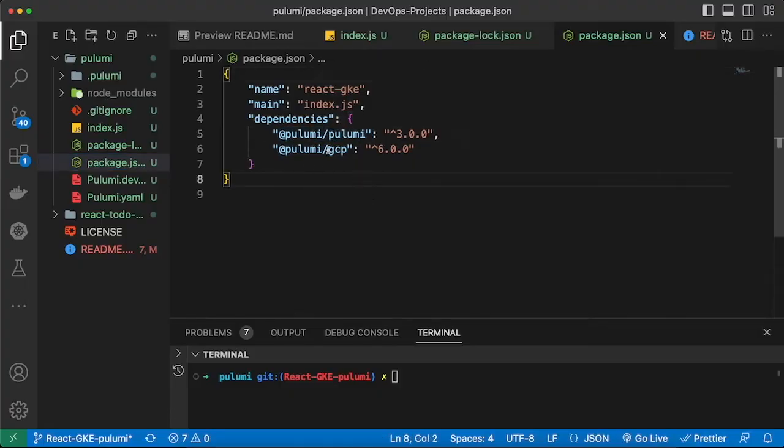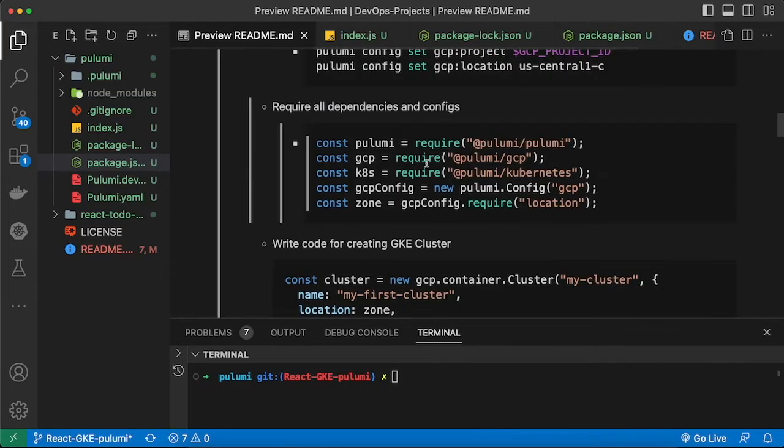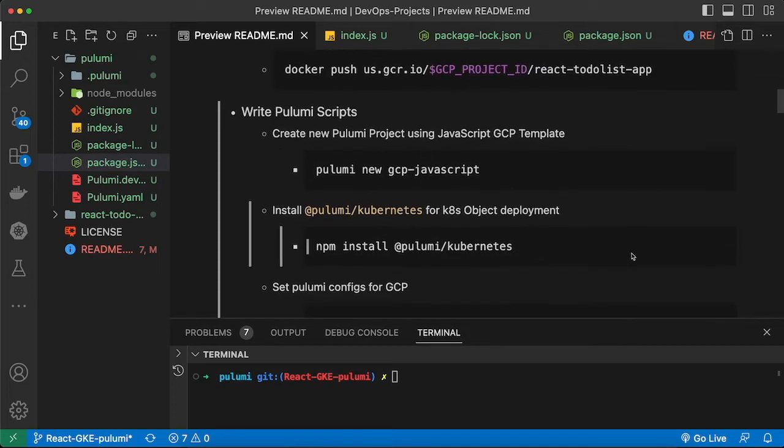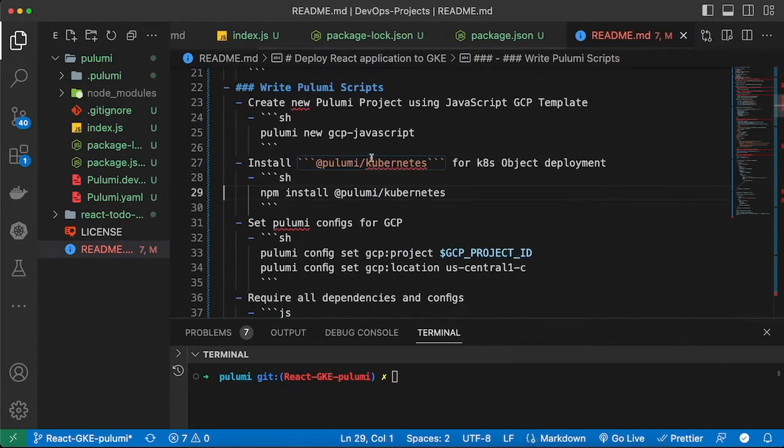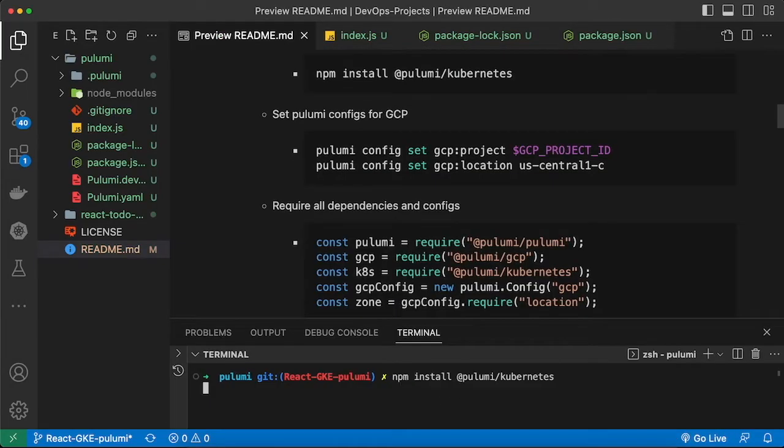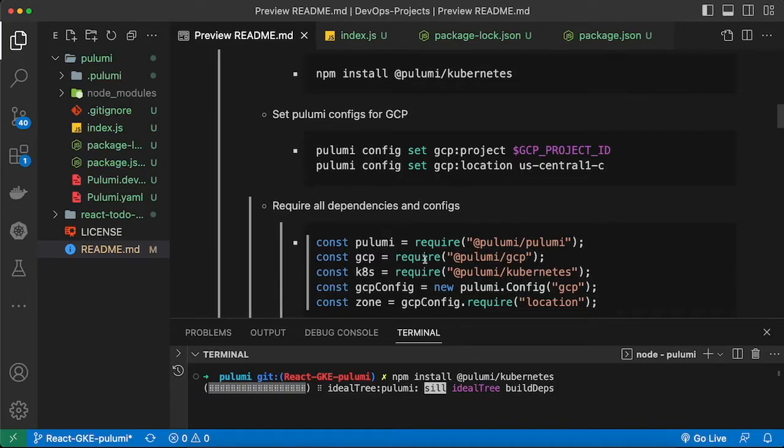I have the package only for GCP, but I need to configure the Kubernetes provider also, because I need to deploy some Kubernetes objects, right? So a deployment object and a load balancer service. So I will install another dependency. You can see the dependency is npm install pulumi kubernetes. So I need to install it, right? Just run this command here, and it will be installed.